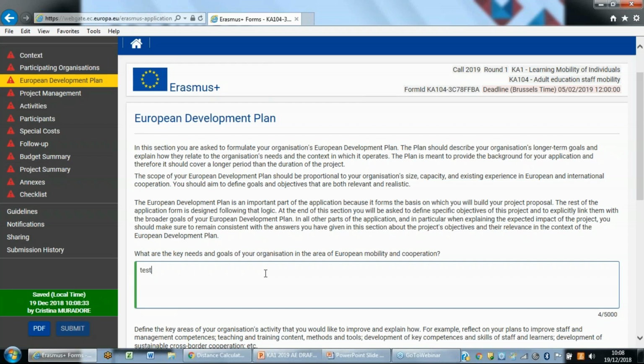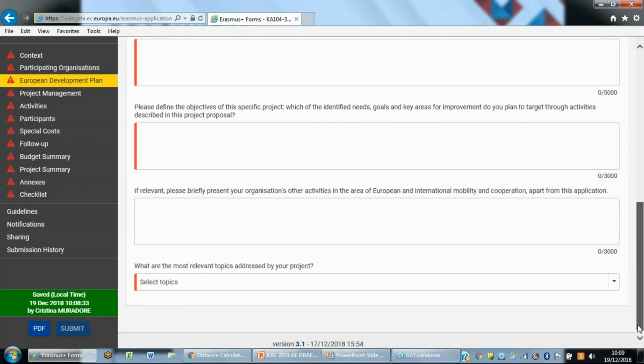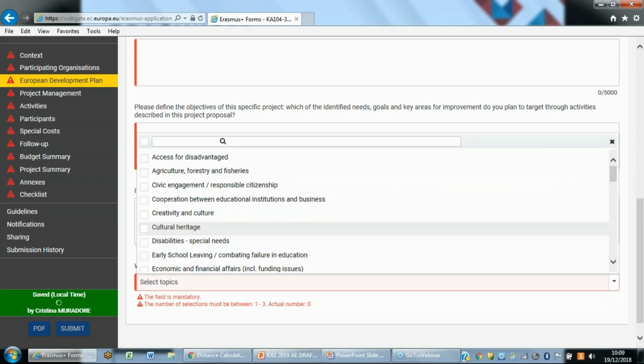Finally, when completing this section, you should demonstrate that the proposed activities tie in with the organization's or consortium's wider European and international strategy. Please see the guide for applicants for more information on completing this section. Please note that you can select up to 3 of the most relevant topics from the drop-down menu. You can add topics by clicking on them and delete them by clicking on them again. This feature can be found in other parts of the web form as well.